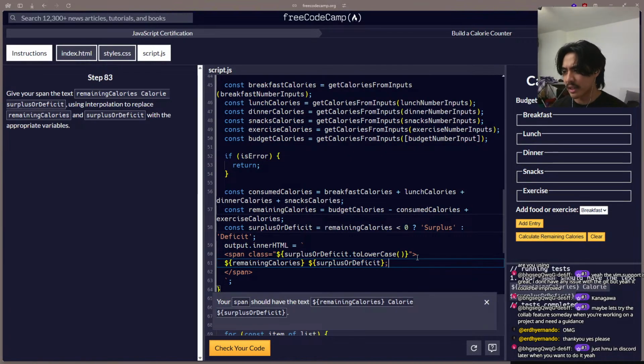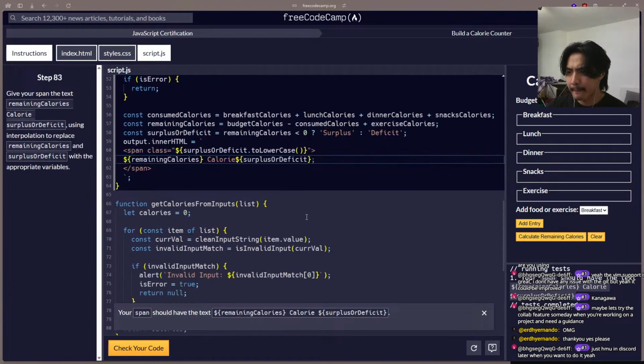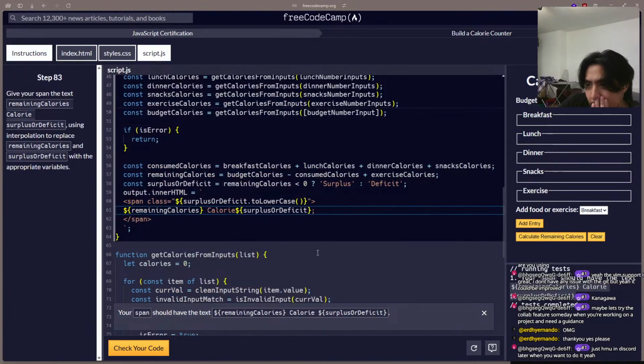Your span should have the text remaining calories. Okay, I forgot the calorie. Always just a single space.